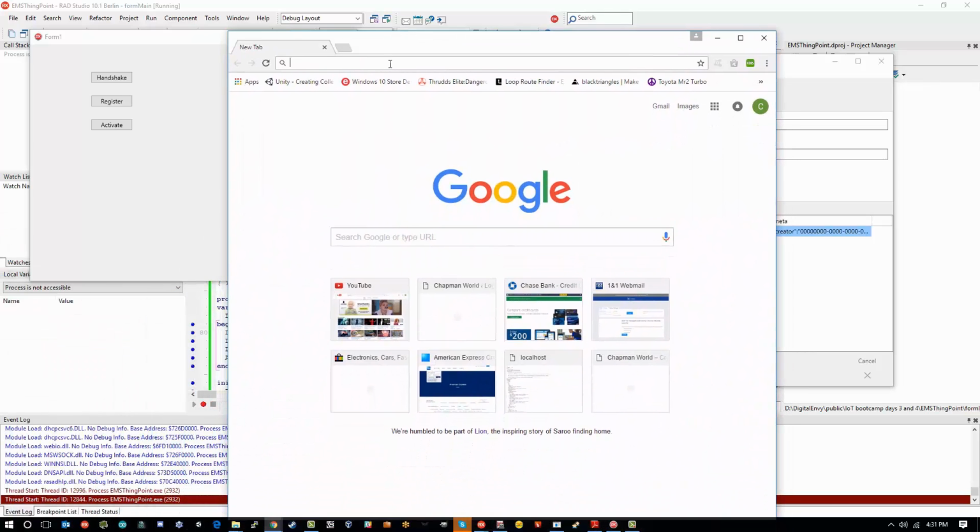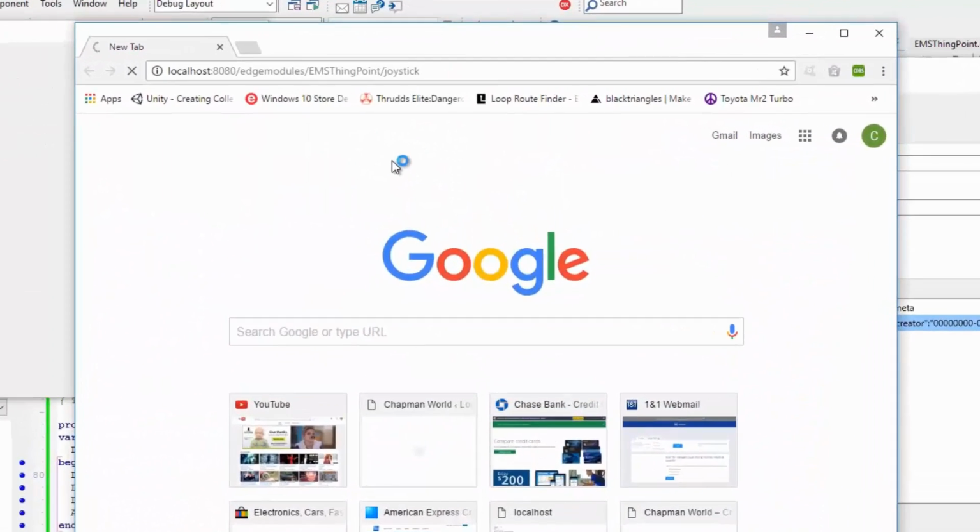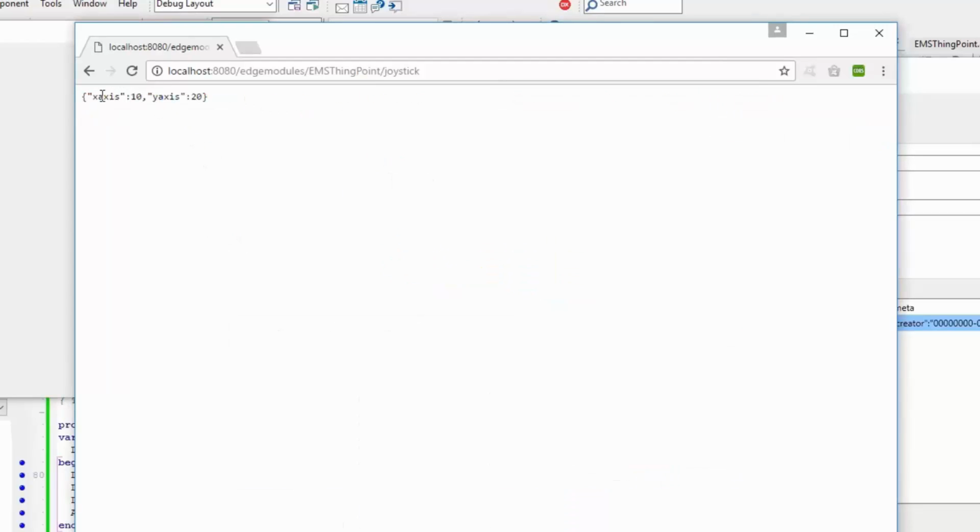I'm going to bring up a browser here. Let's see what I have in my paste buffer. Okay, so I've gone ahead and called our ThingPoint, and I've got back x-axis and y-axis. So let's take a look at the URL here. We're calling localhost 8080. That isn't the ThingPoint itself, that's actually the EMS server.